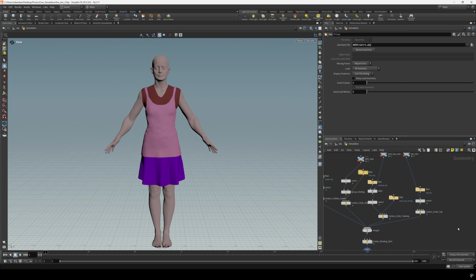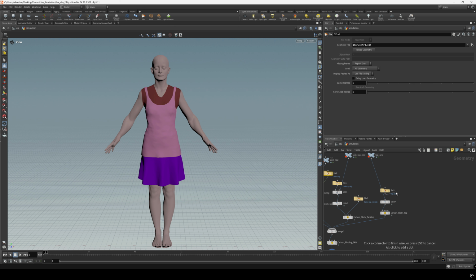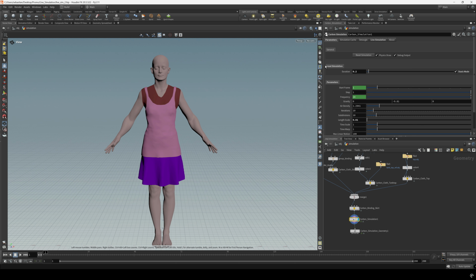We already have a reference mesh for the tank top, but not for the top. I will take the original top geometry and pass it as reference, so we apply the same metric. If I reset the simulation, you should see a difference. I can also get rid of the lead simulation. Reset again and press play. There we go. Our skirt is now not stretching anymore.